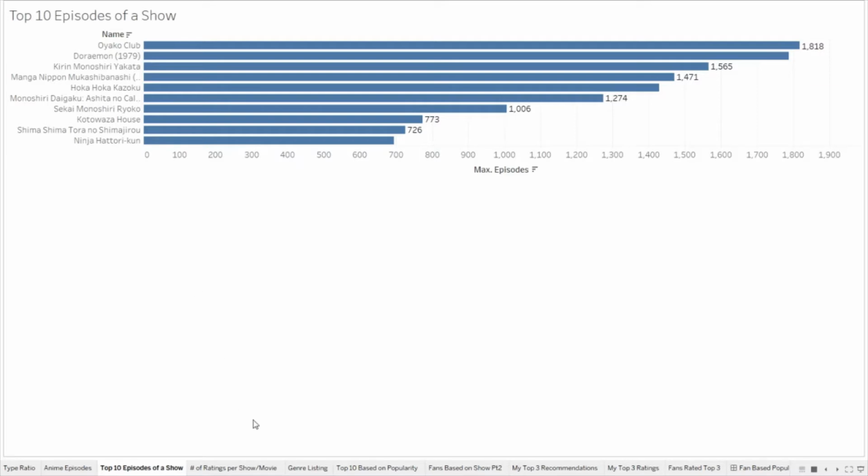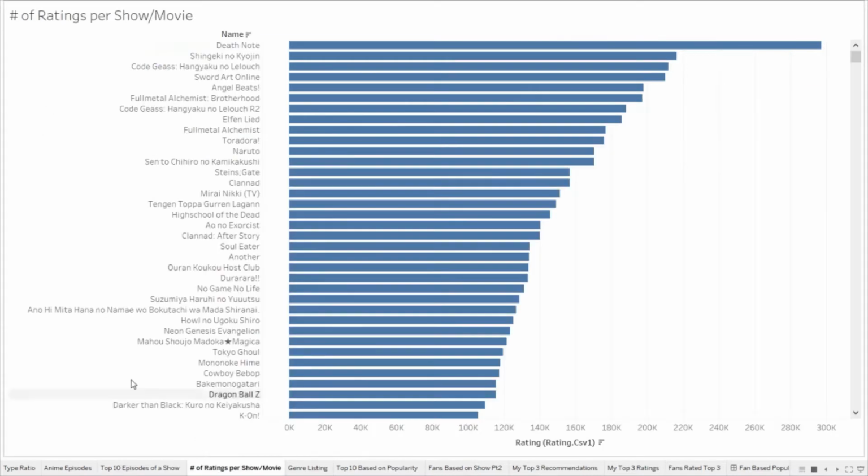All different weird genres. Next in our data set, I have the number of ratings per show / movie. So this is more of a top 25 that I've looked into. And if we see the top, the most ratings that we've gotten for Death Note is 297,000, which is pretty impressive. The ratings in this data set range from -1 to 10. So anybody can give something a -1 if they wanted to, if they just really hated it, or they can give it a 10 if they just think it was flat out perfect.